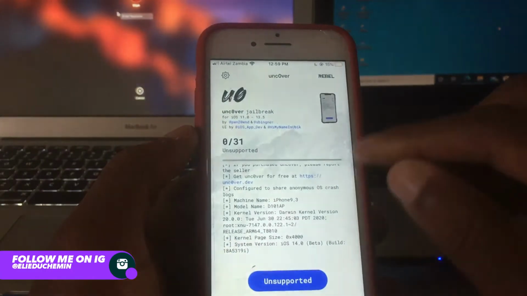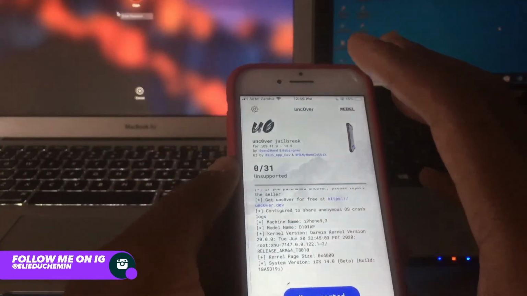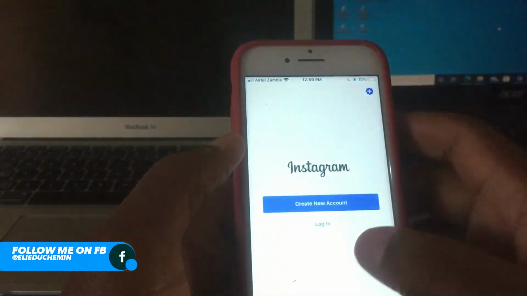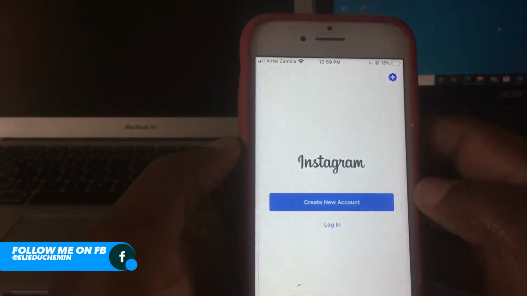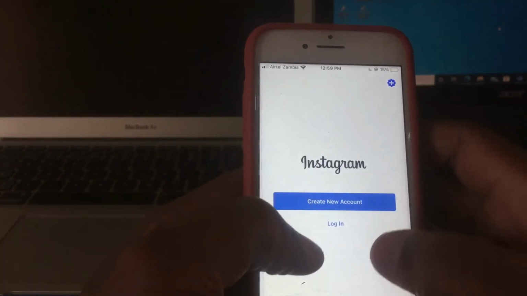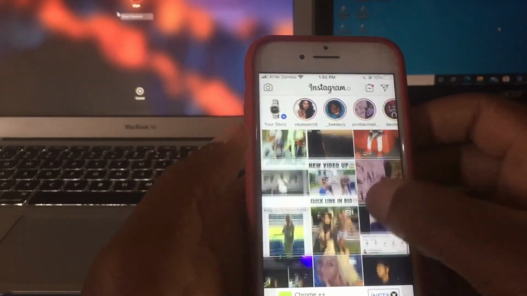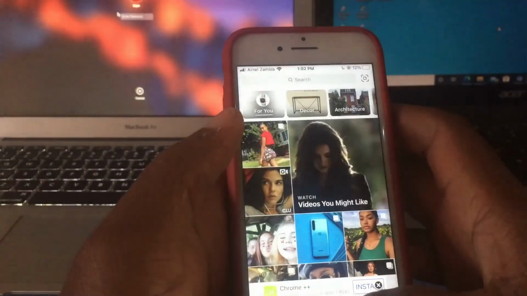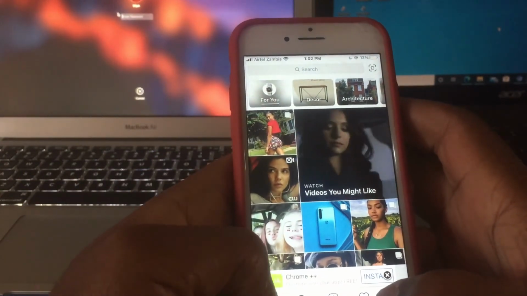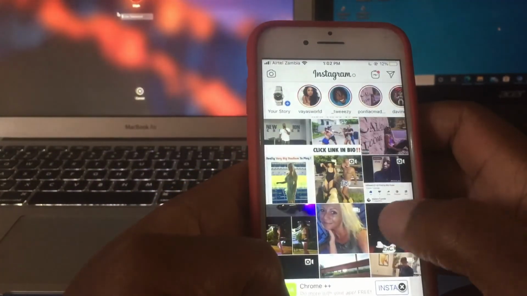So I downloaded Canva too. Right now, Canva is not supported on iOS 14, and Instagram plus plus. So let me just go ahead and log in on my Instagram plus plus to show you guys that it's actually working. So I've just logged in, and this is Instagram plus plus, and it's currently working on my device. You can actually add everything right here, and it's working.